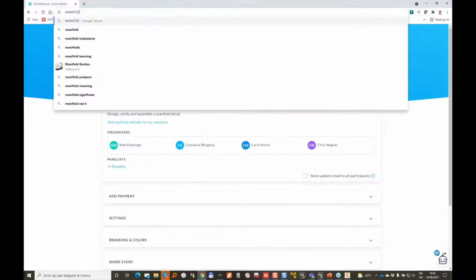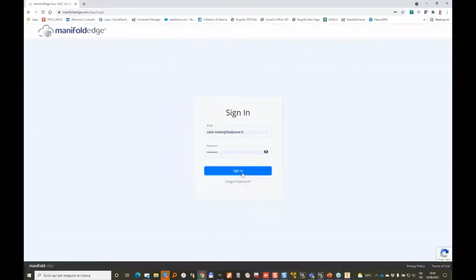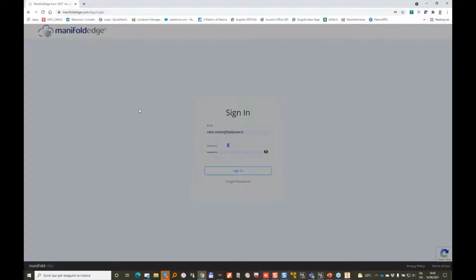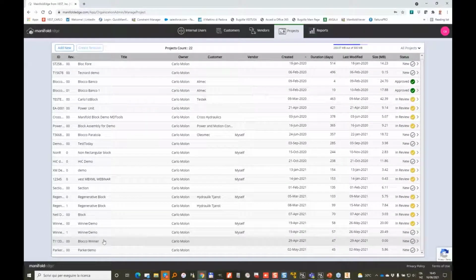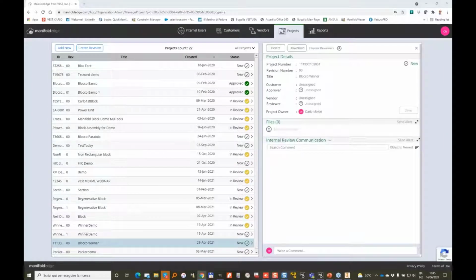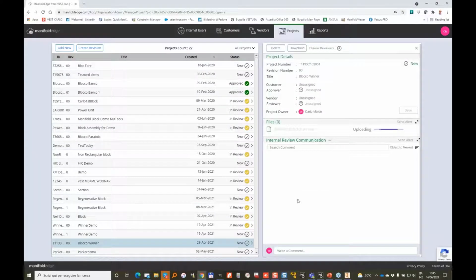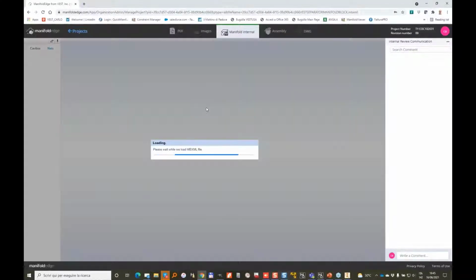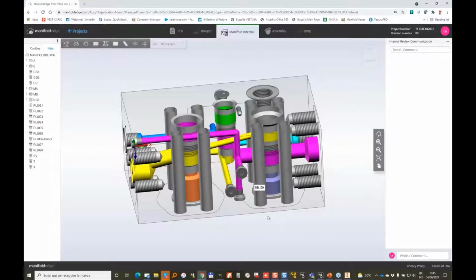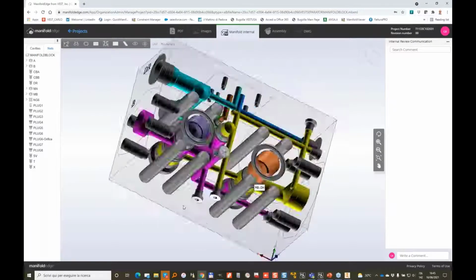Let me go to Manifold Edge. Let me sign in. So this is a cloud platform where you can share designs, but let me just show you how we can view the internal of this block made here. Let me upload the MBXML file that I have just made. And let me view it. So this is the block that I have designed, viewed in a browser without need for Inventor, SolidWorks, or MDTools.